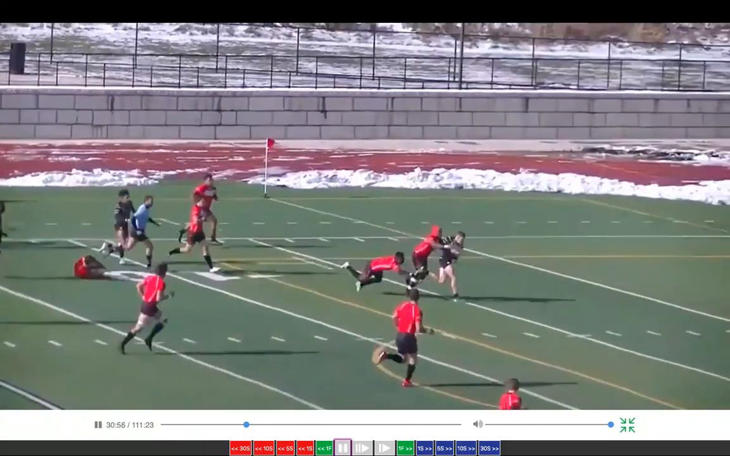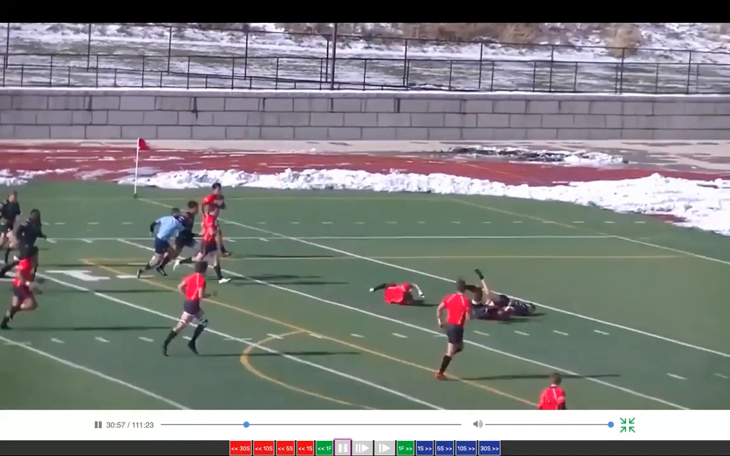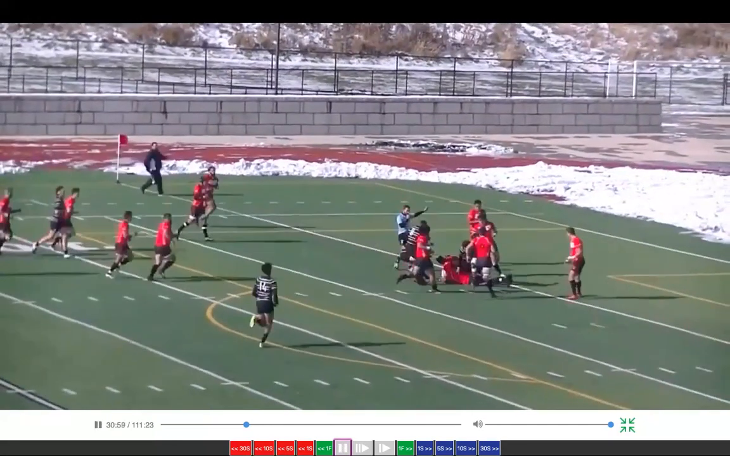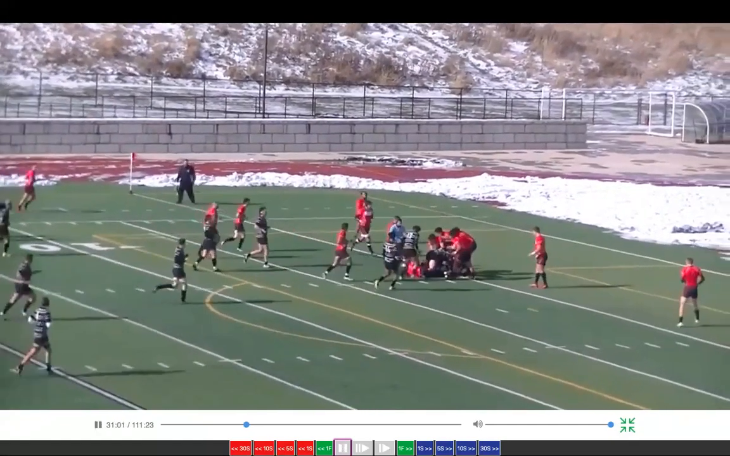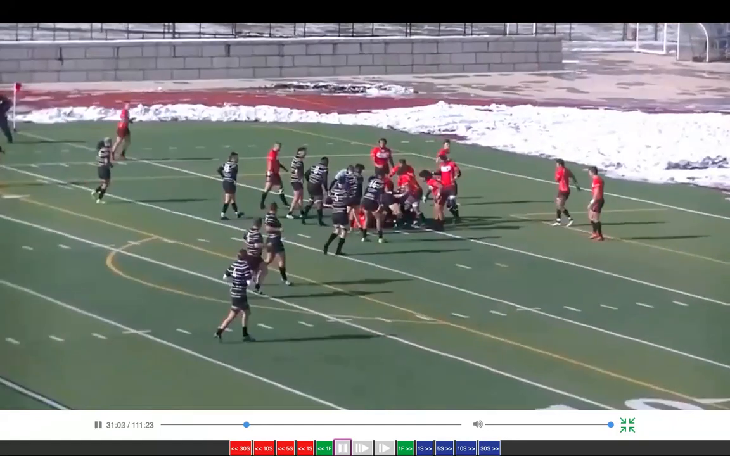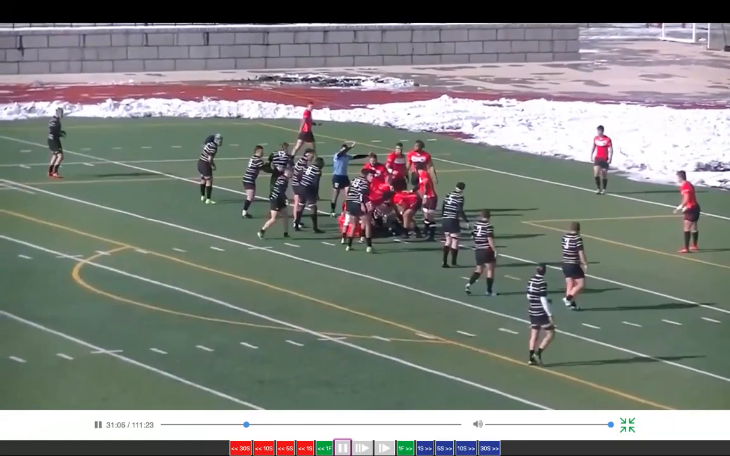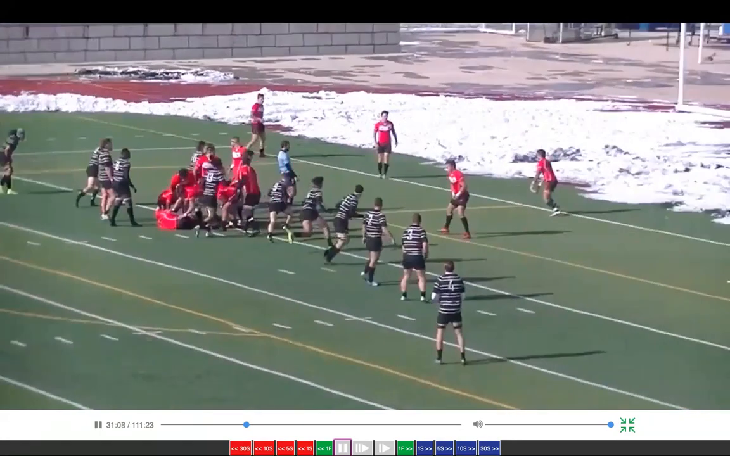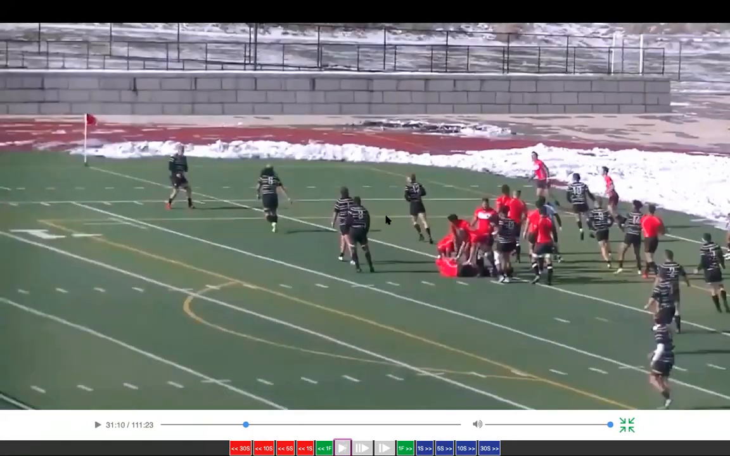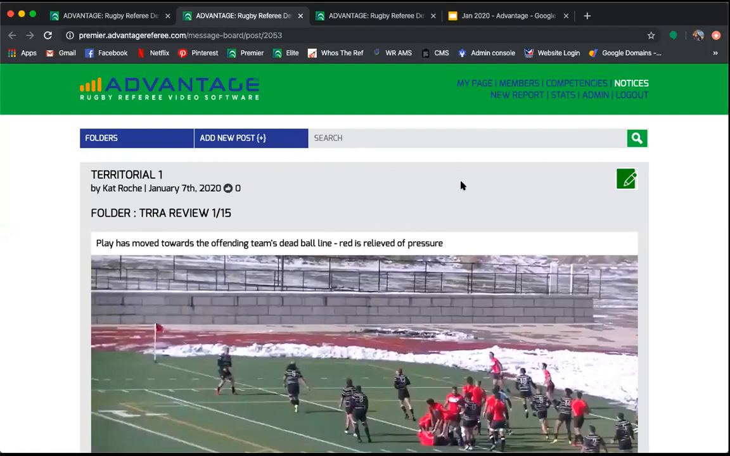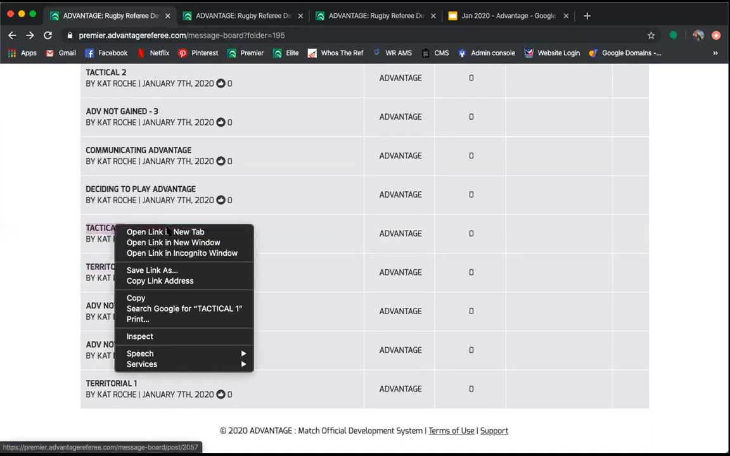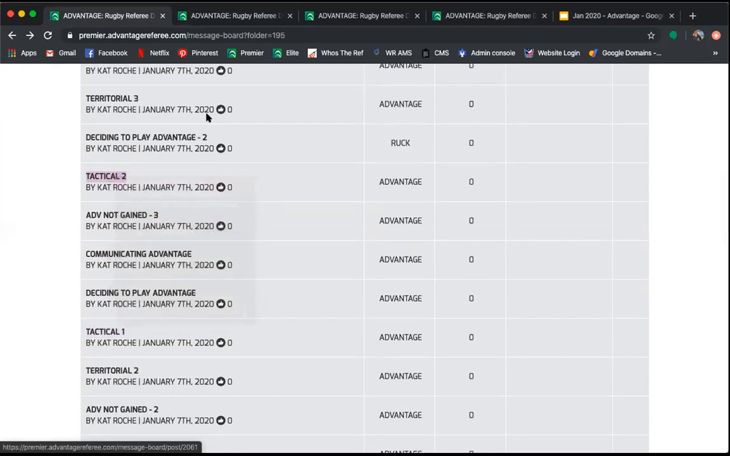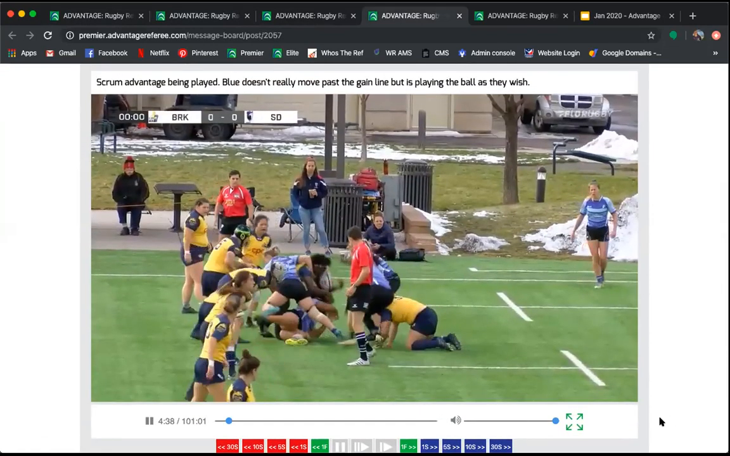Okay, so Black's running with the ball right near the goal line, knocks it on. Referee's about to blow the whistle, decides to play through an advantage. I now realize this is territorial. I clicked on the wrong one. Okay, well, we'll talk about that in a second. Sorry. It's a lot of T's, guys. Give me some slack. Tactical.